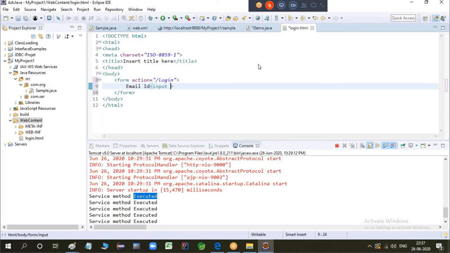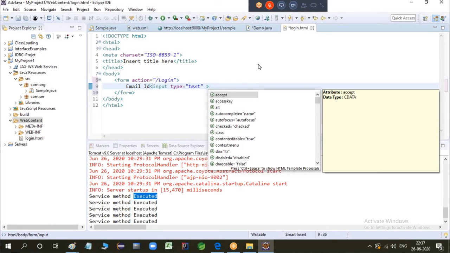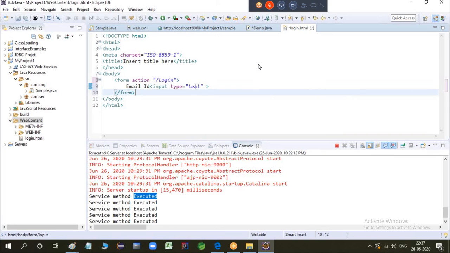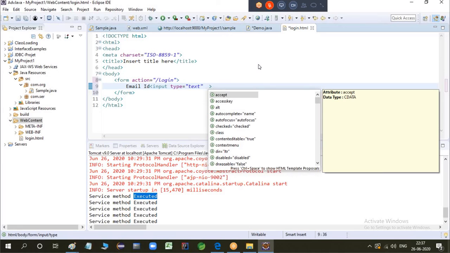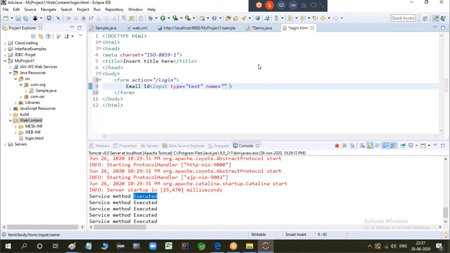Input type is equals to text and input type is equals to text, and some name we need to give, right? Name is equals to, which will be read by the user email. / ends the tag, and if you want to go to next line, break.